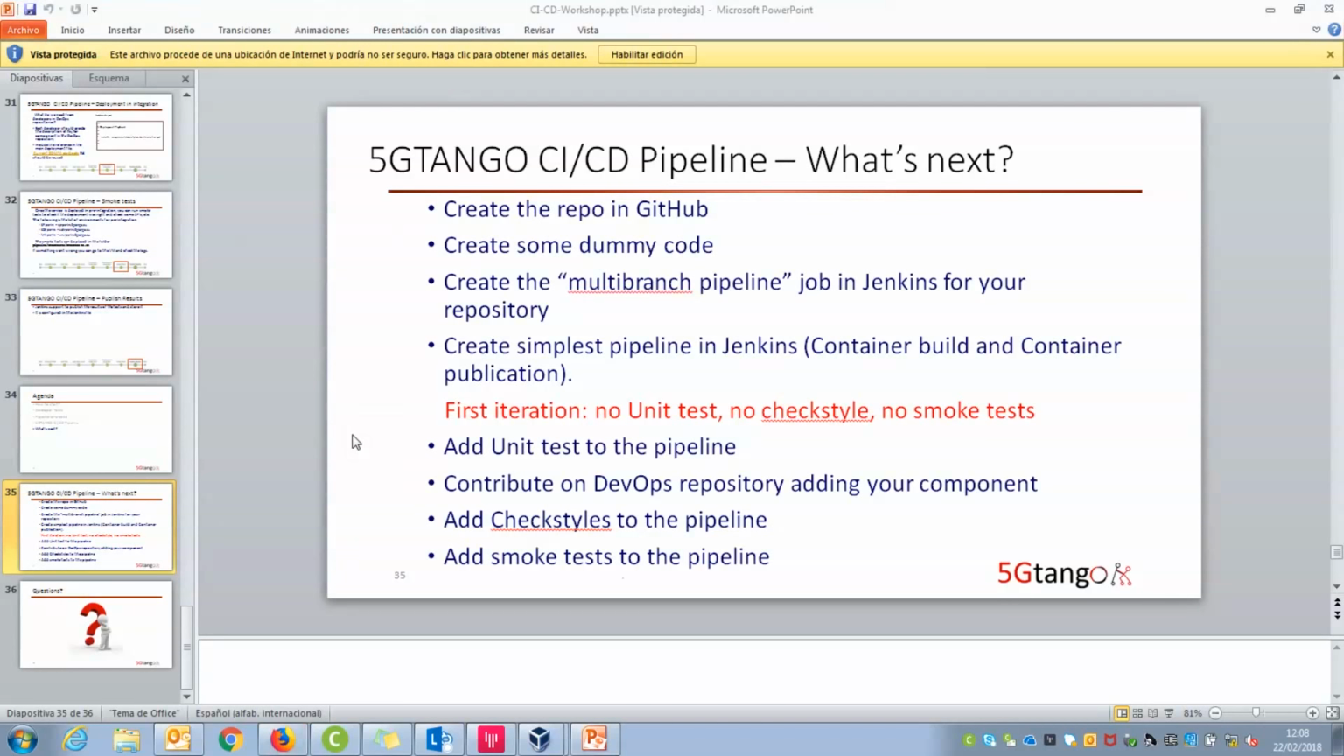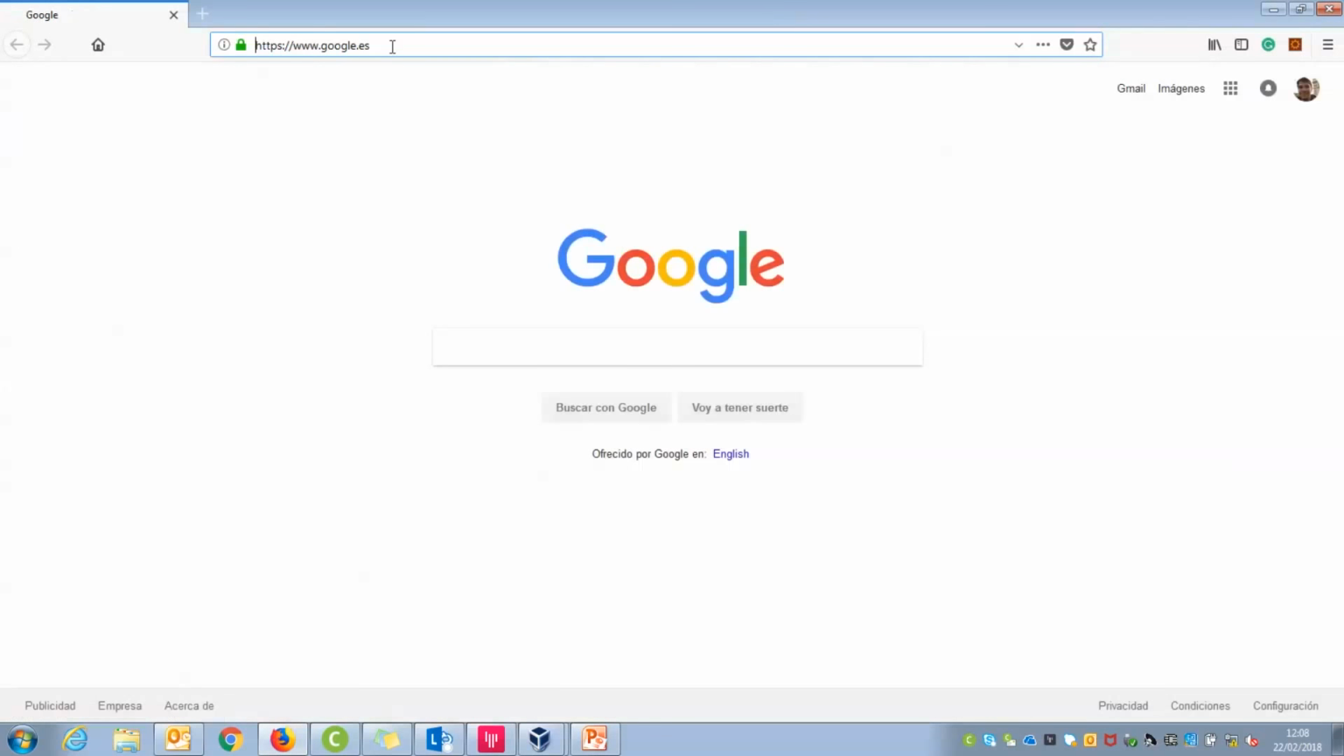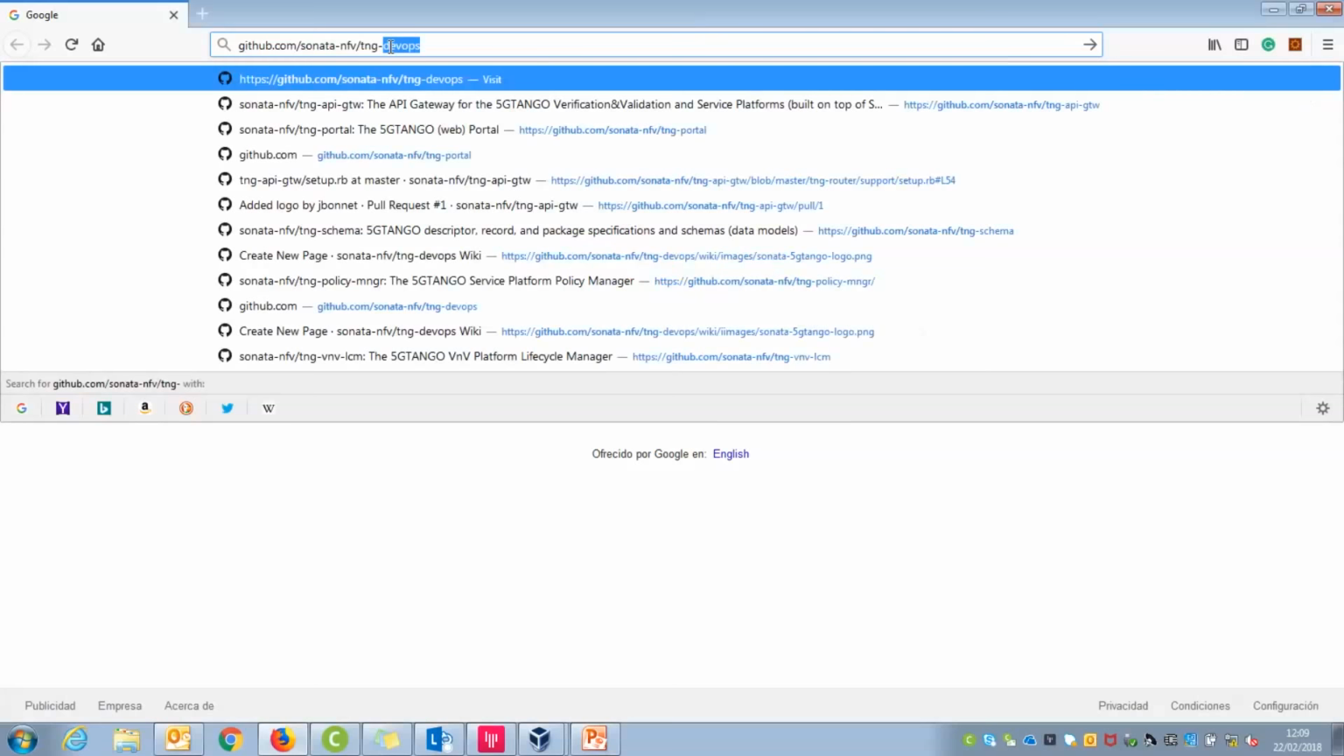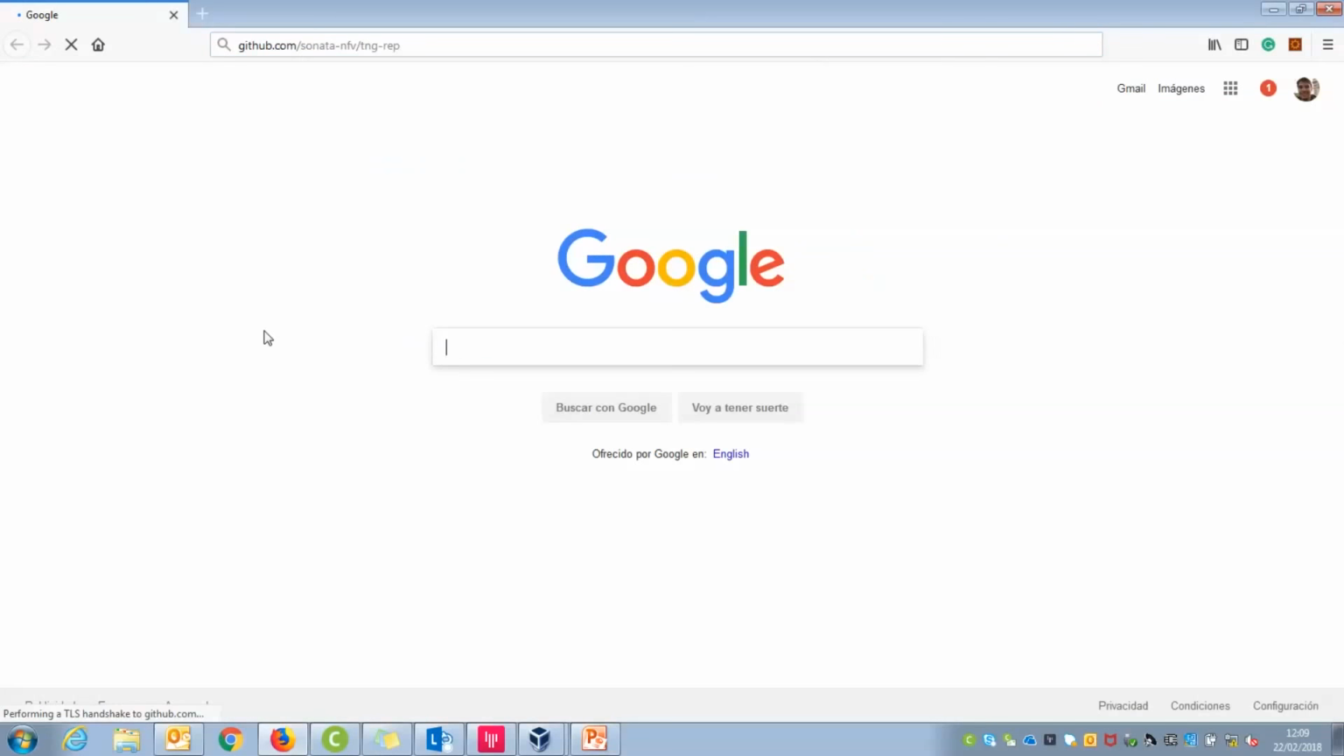So let's check. I'm going to use a new repository in GitHub for the repositories, because currently we don't have enough material in the SLA manager to do all the pipeline. So let's use the tng repo for this presentation. Currently in the repo we don't have anything.